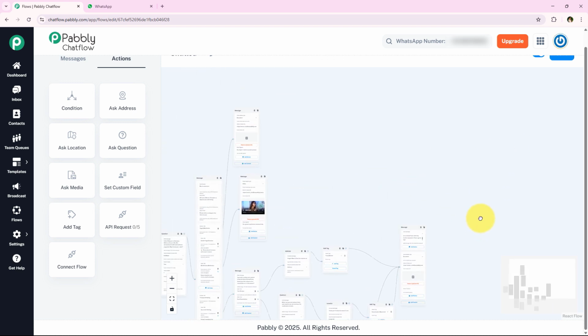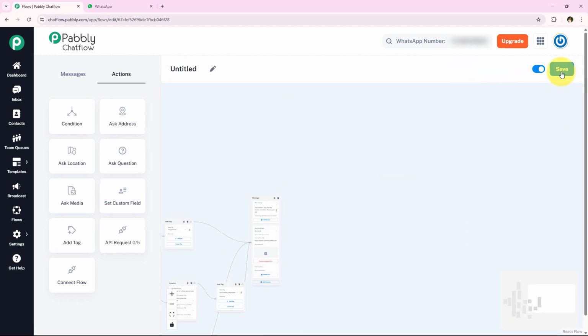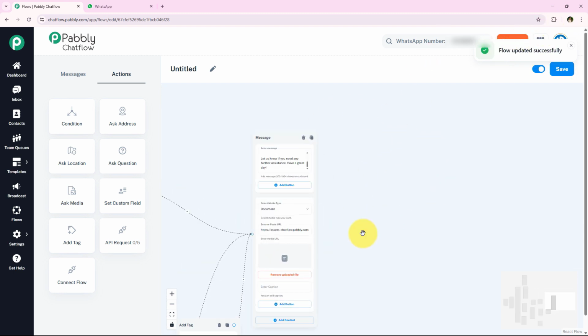So first step after completing the flow is to save the flow. All right, so that all your efforts don't go in vain. So you simply have to click on the save button right over here, and yes, you can see flow updated successfully. So with this we have successfully saved this flow, and I'm just going to give this flow a name.